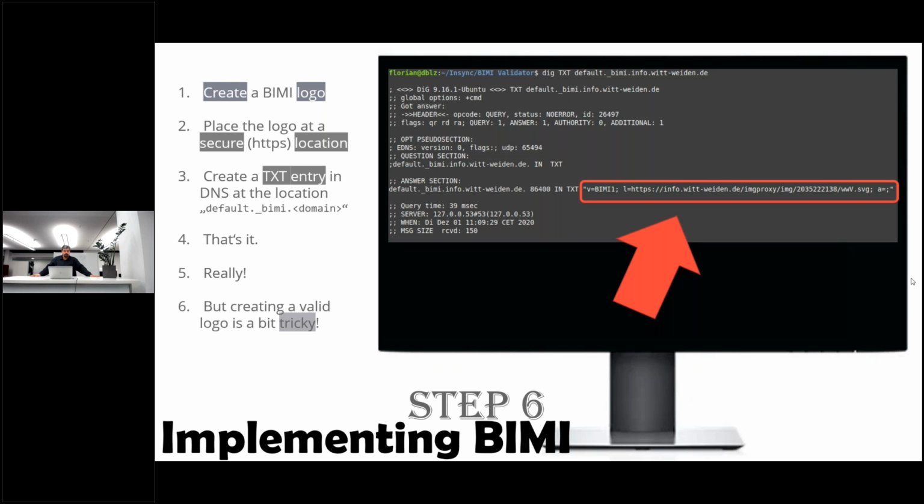The second, third step here is that you have to create a TXT record. The TXT record is really always in the same format. It's default dot underscore BIMI dot and then the domain you want to use it for.